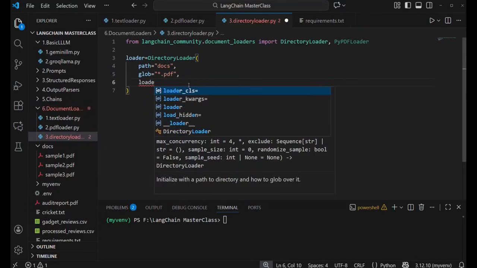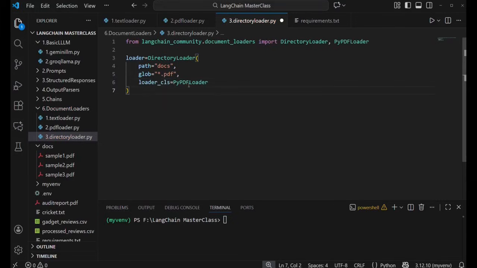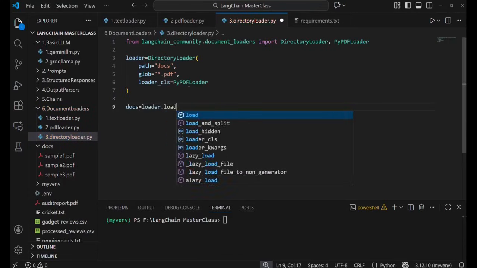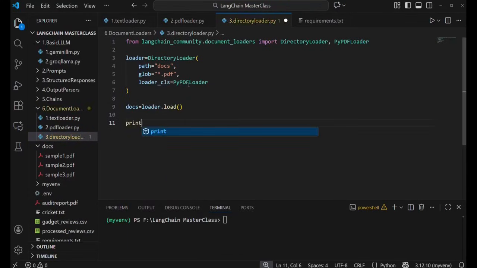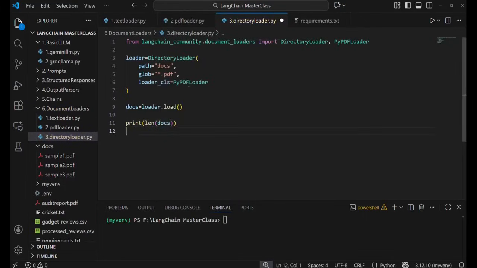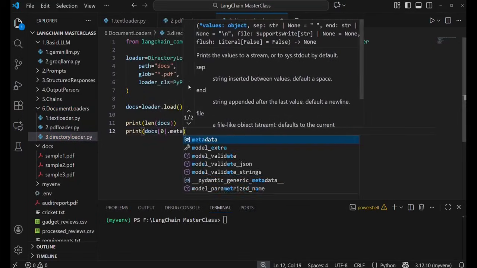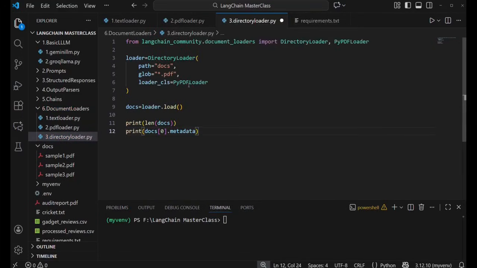And then finally, I'll need to provide the loader class, which is going to be the PyPDFLoader. Okay, so as we did earlier, we are going to do docs equals loader.load, and then basically I can print out the length of docs here, and also see the metadata of our loaded document. So let me clear this and then run this code.